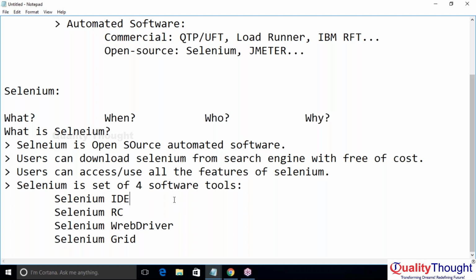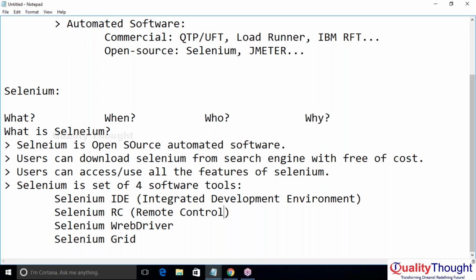Out of these, the first version is Selenium IDE, which stands for integrated development environment, and Selenium RC is remote control. WebDriver is as usual WebDriver, and Grid is Selenium Grid. There are no abbreviations for these two things. WebDriver is WebDriver, Grid is Grid.